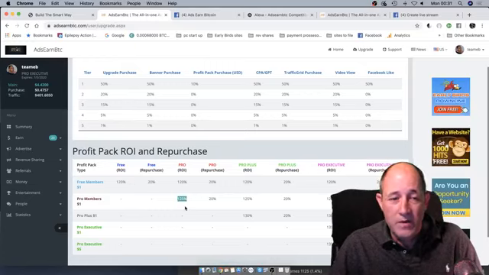As you go up in the levels, a Pro will get a higher return. A Pro Plus will get a 130% return, and a Pro X gets 135% return. We're not going to reward, obviously, the people.